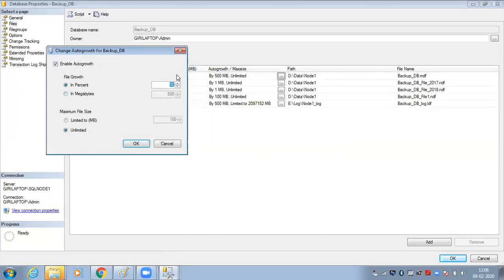Just imagine your database size is 1 TB. Guys, now a question to you. My database size is 1 TB. Now I enabled auto growth in percentage as 10%. Now what will be the file size it needs to increase? 100 GB. Absolutely. So 100 GB.